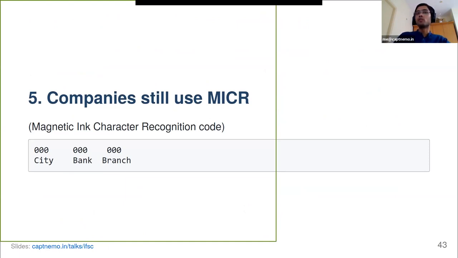For IFSCs, the first four characters immediately give you the bank code. But in this case, because a check clearinghouse works in a different manner, it works more location-wise than bank-wise. So you'll have a check clearinghouse being run, which will cater to different banks within the same city, which is why the first three digits are city-dependent. Then you go to the bank, then you go to the branch.